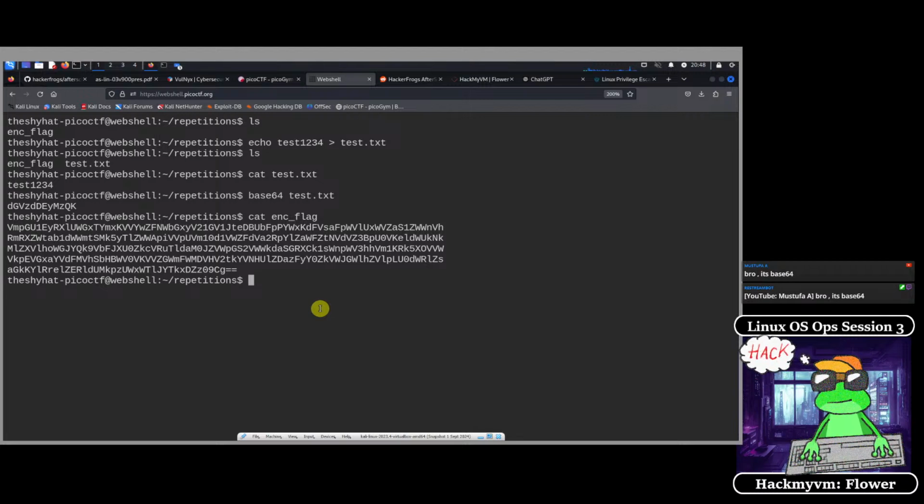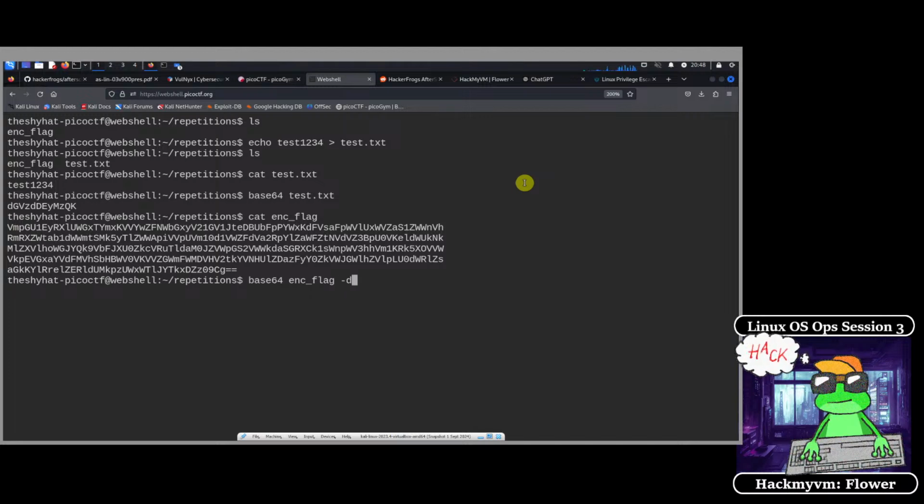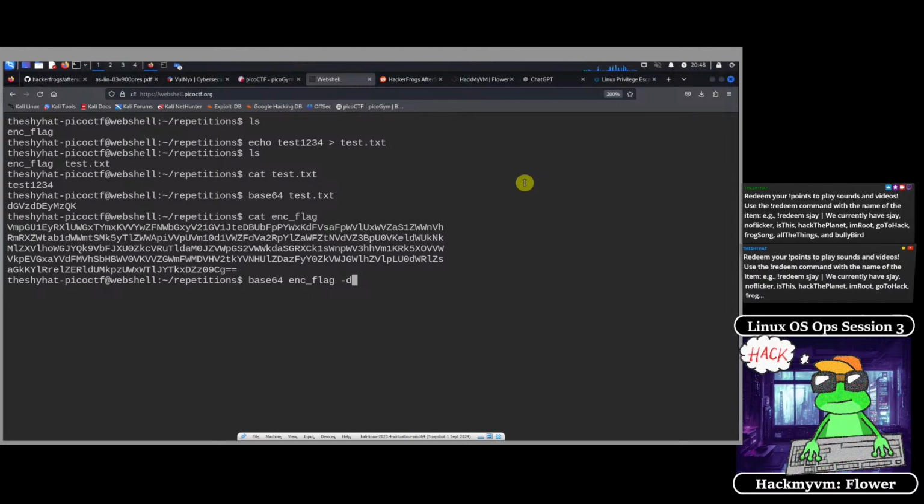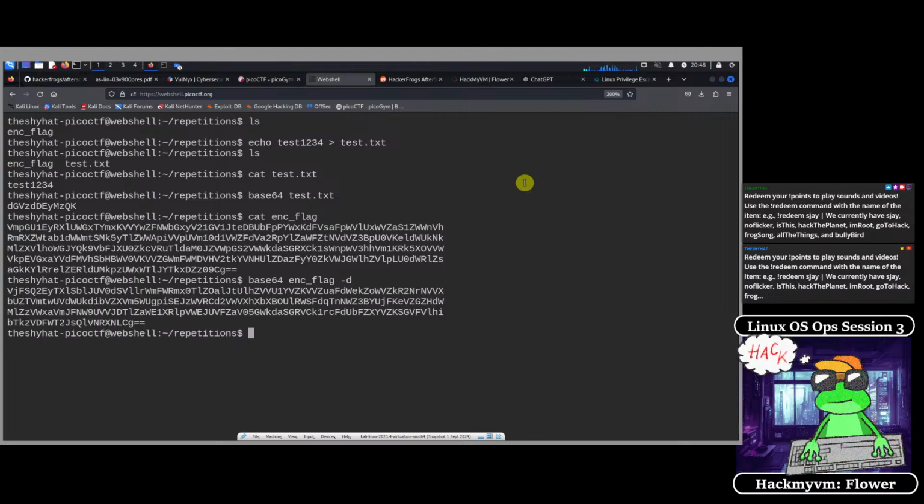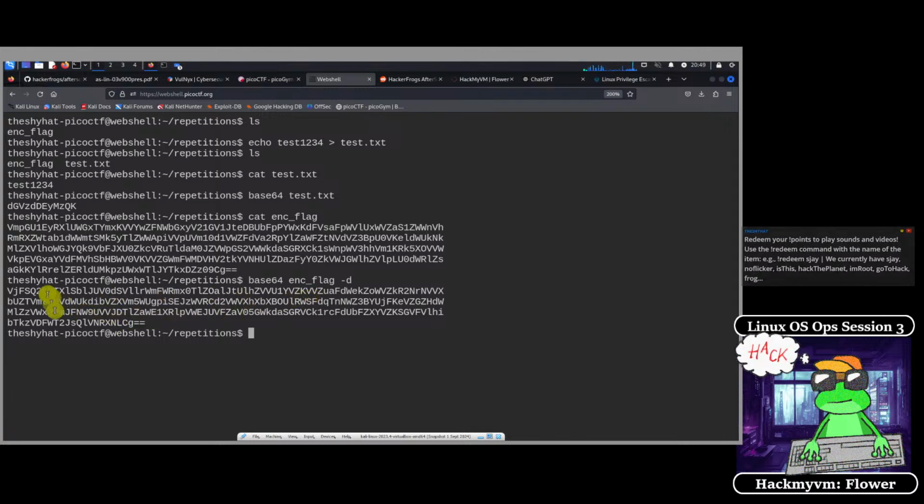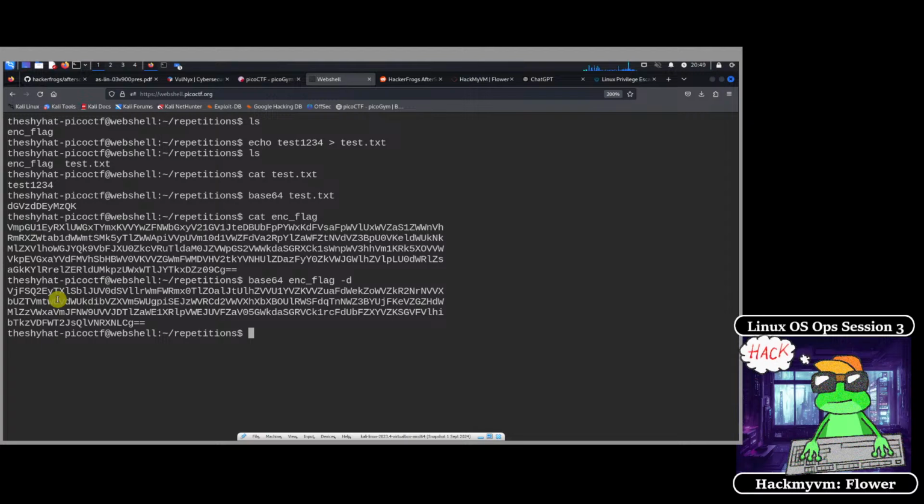Mustafa A says, bro, it's base64. That is true. So what we're going to do is decode the contents of this file by running base64 on it, but we're going to give the decode flag. So it's base64 enc_flag -d, and that's going to decode the flag. The problem is that this new output over here is also a base64 encoded string. It looks kind of like this over here.